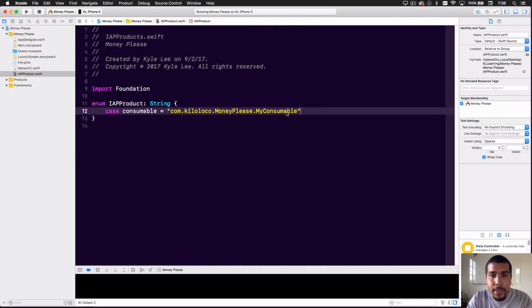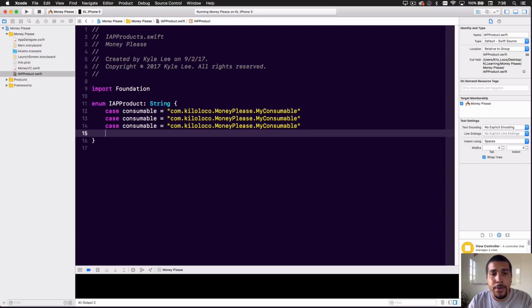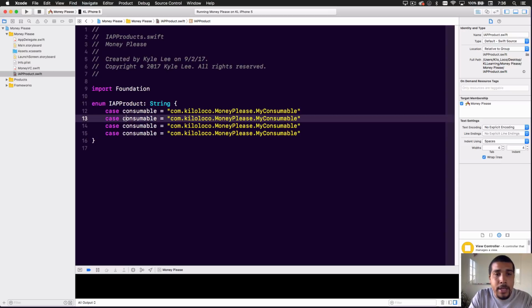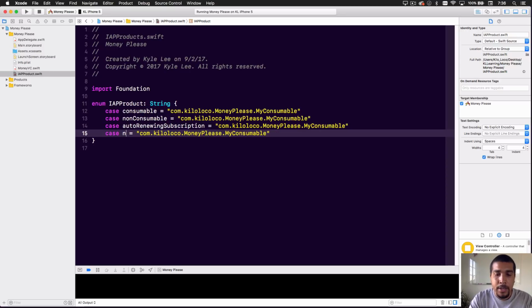And we're going to do this for each of them. So we have the consumable, non-consumable, auto-renewing, and non-auto-renewing. So let's just do that. Non-consumable, auto-renewing subscription, and non-renewing subscription.